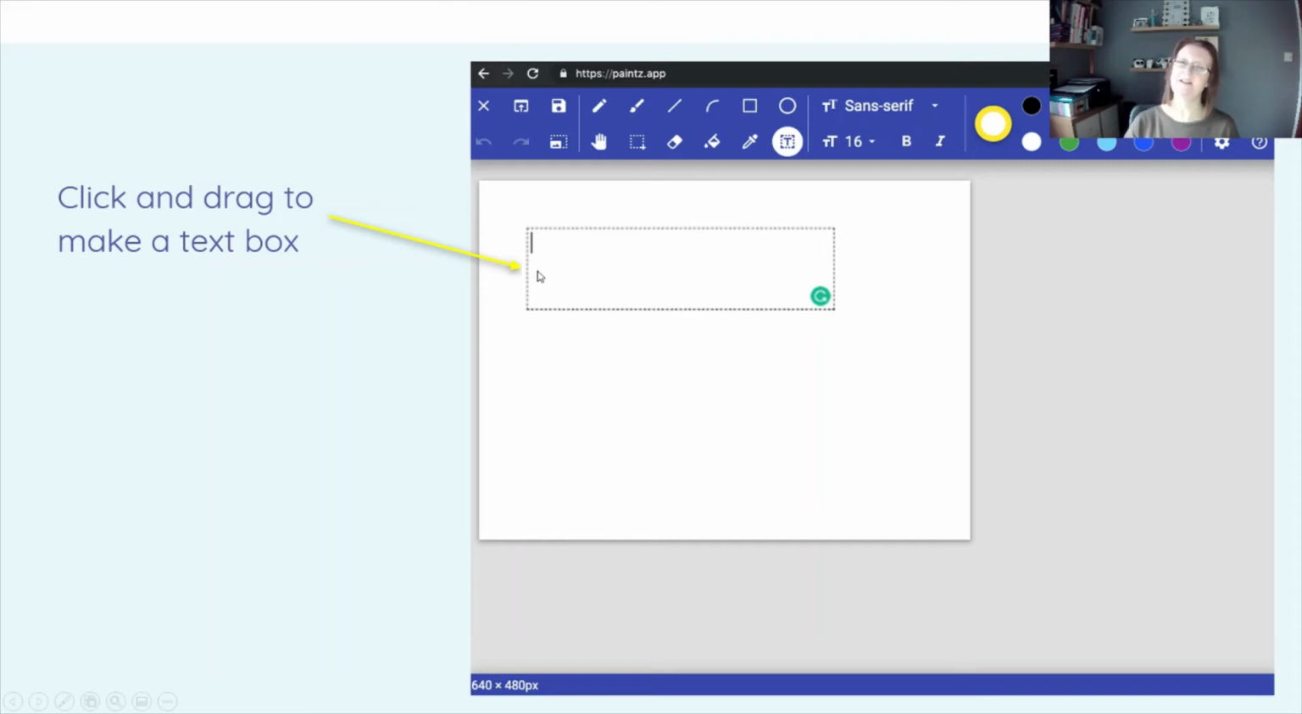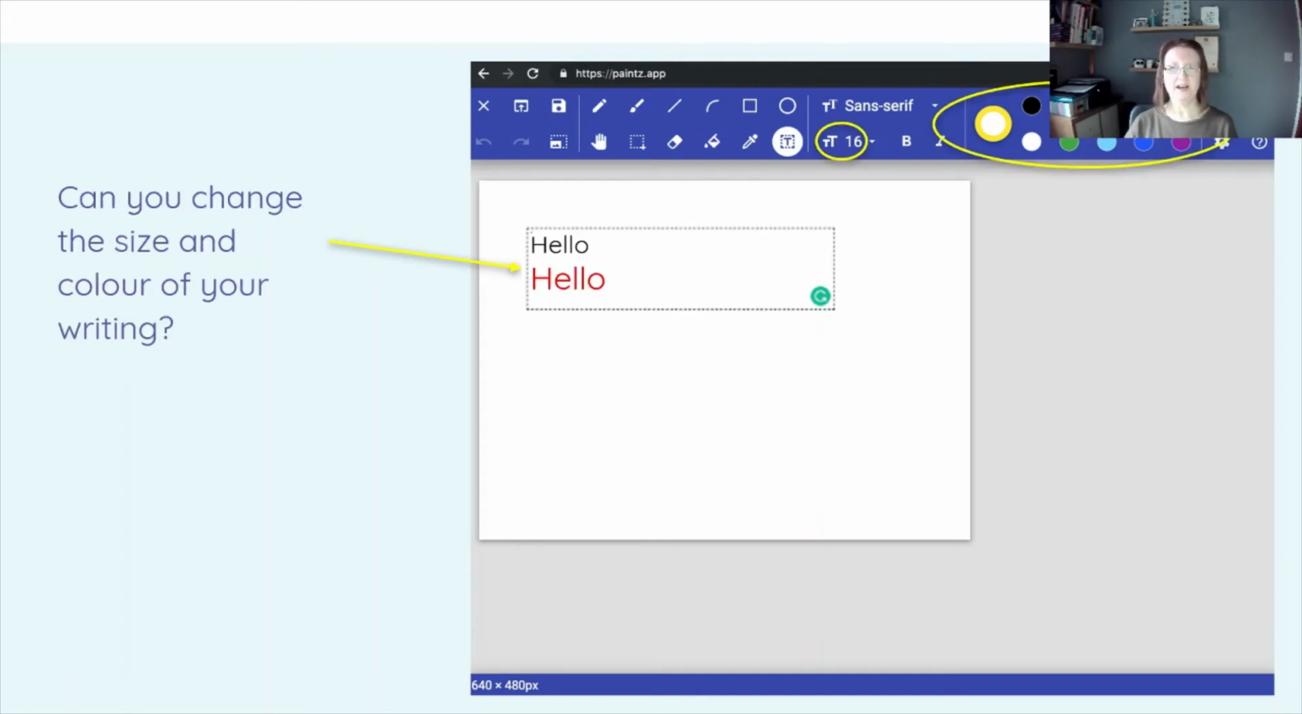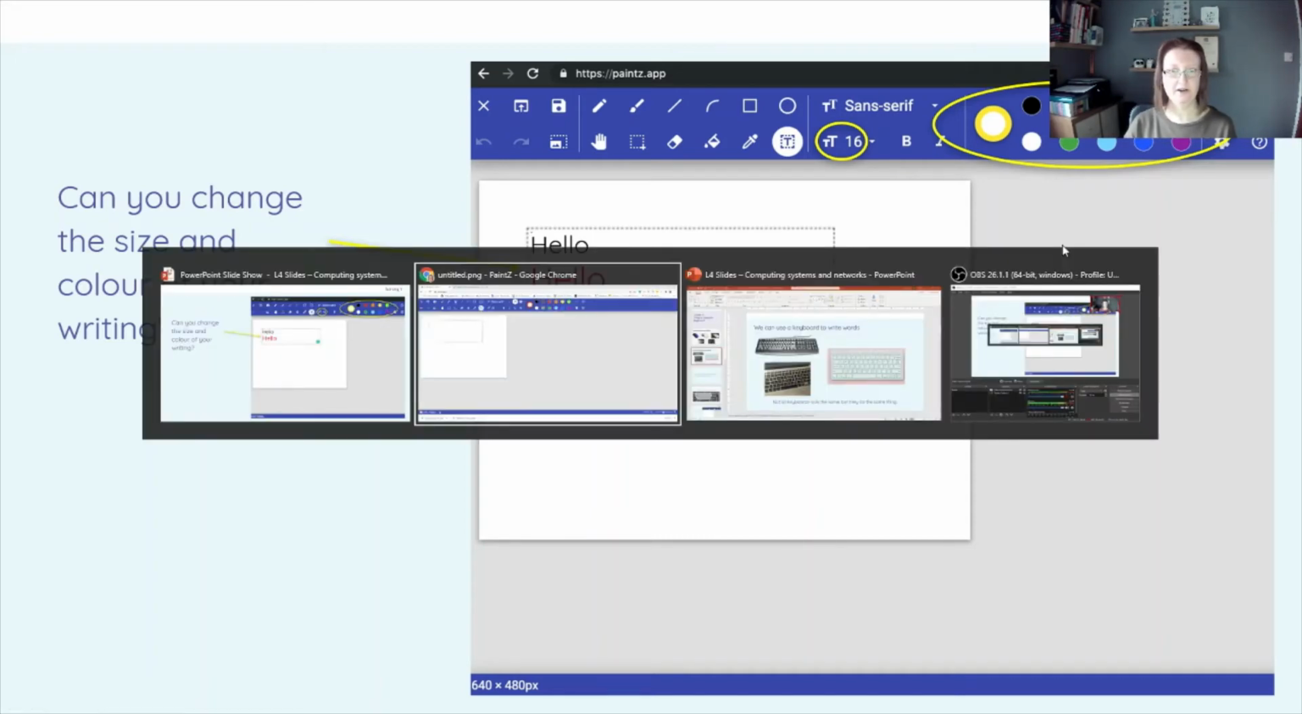And this shape is different. It has got a dotted line all the way around because it's not really a box that we're creating, it's a text area. So we're going to be able to write in there. And when we've created it, you let go to create that text box, and then we can use our keyboard to type in a word, and we can type in hello or anything else. And then you're going to have a look at how to change the colour again, and this time the size of our writing. And that is here in those two yellow circles. Okay, so we're going to go and have a look at that.